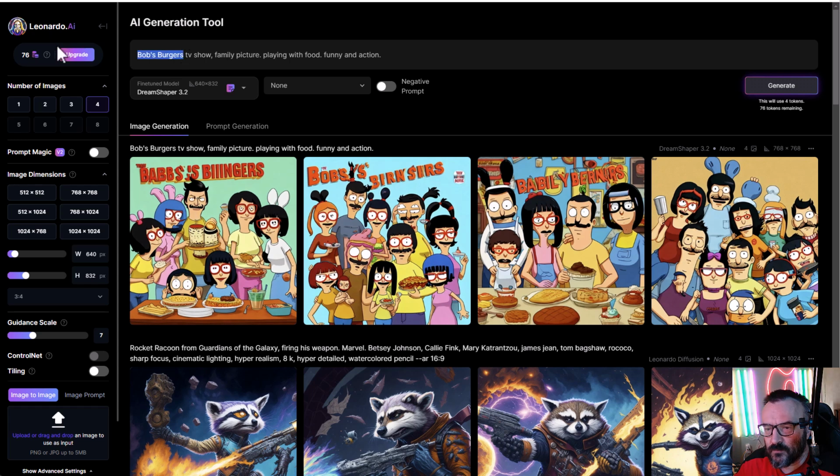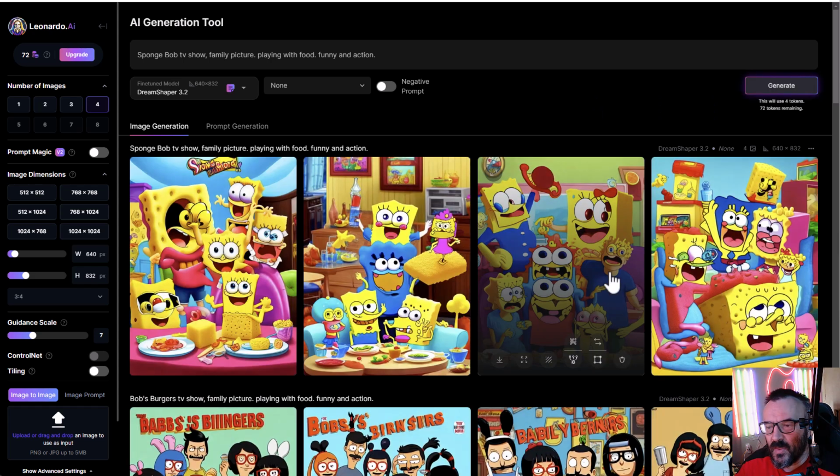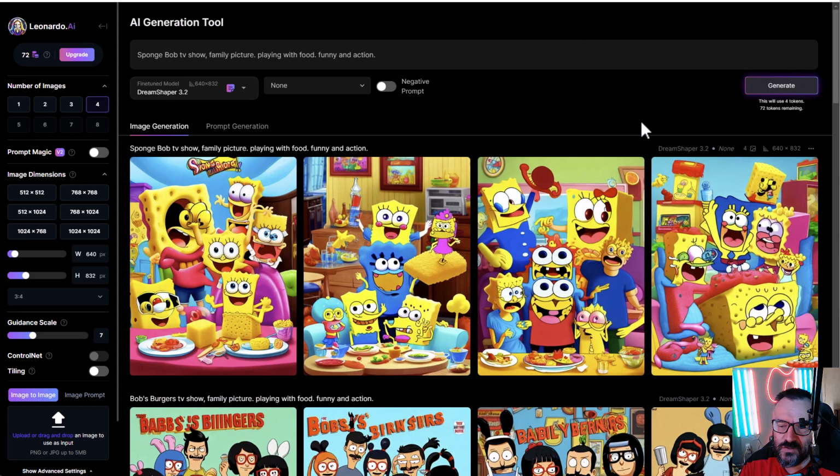Instead of Bob's Burgers, let's try maybe SpongeBob, and let's generate. And you can see it's a kind of fun generation, a recognizable SpongeBob. Obviously it's a little bit of a twisted cartoon, but it looks very interesting. Also, if you notice right here on the generated image, a new option was added.